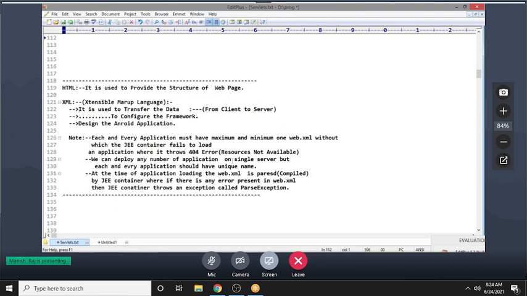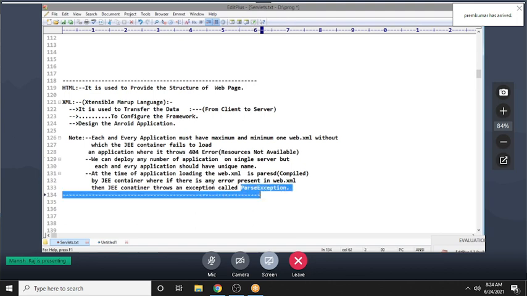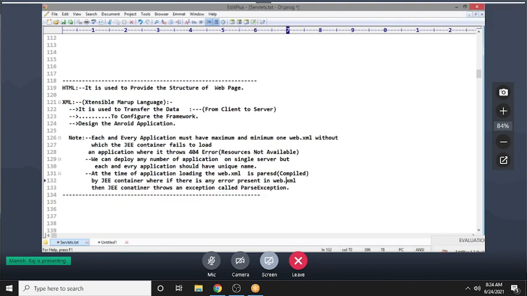Whenever you load the application, whenever we execute the application, your web.xml will be compiled by the JEE container. If there is any error, the JEE container is going to throw an exception. So in your program, you may face a 404 error or a parse exception. You have to analyze why you are getting it, and then rectify it.